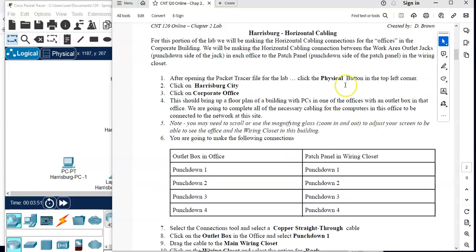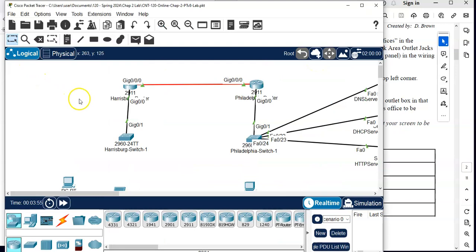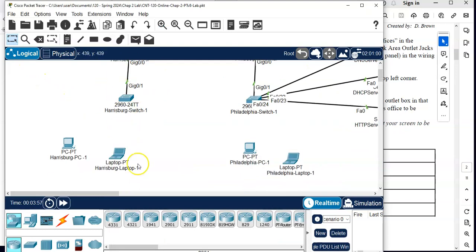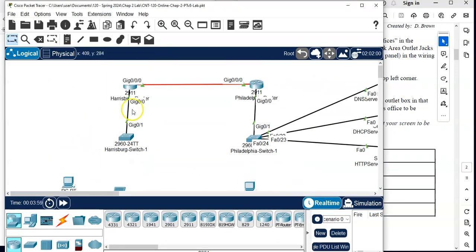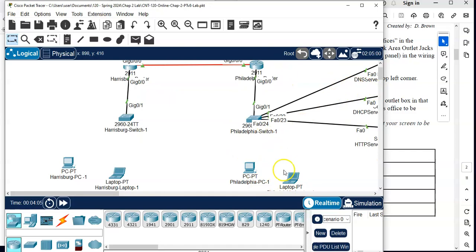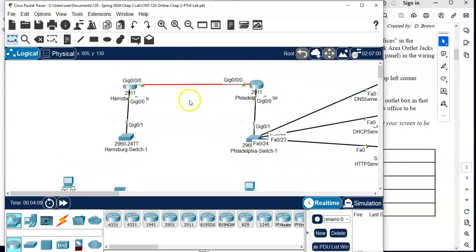So the first thing we're going to do is the horizontal cabling. On our Packet Tracer file, when I first open it, I see a router, a switch, and some workstations here that aren't connected at the Harrisburg site, if you will. Over here on the other side, I have a router, a switch, a couple servers, and a couple computers that aren't connected at the Philadelphia site. And this link here is actually a fiber optic link connecting the two sites, kind of like two branches of a company that are connected together.